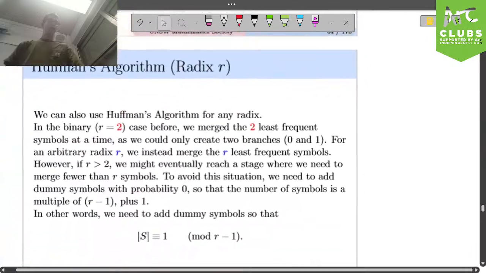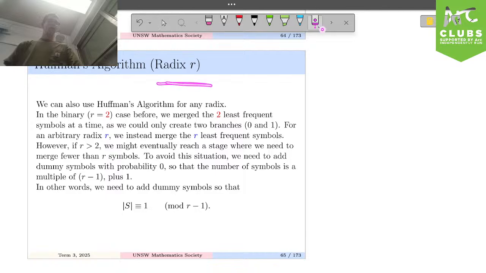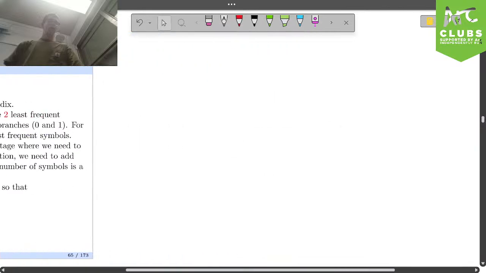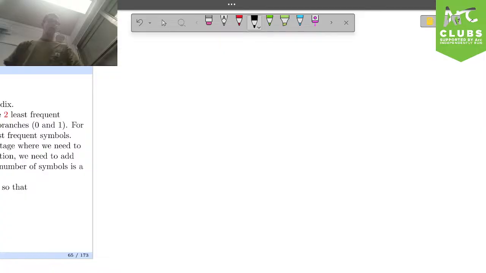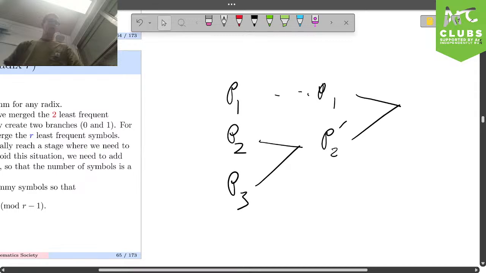That makes any sense. Okay, so we talked about that for the binary case of Huffman's algorithm. To generalize to the case of radix R, what we want effectively to be efficient is, in the binary case, we combine the smallest two probabilities together. So we had P1, P2, P3. We combine these two together, and let's say it places it there. Then we combine, say, P1, P2, let's say P2 dash. We combine these together, say. That worked out perfectly fine in the case where our radix was 2.